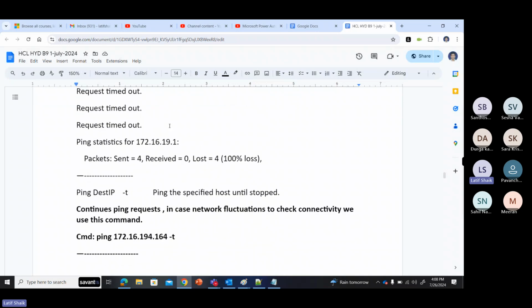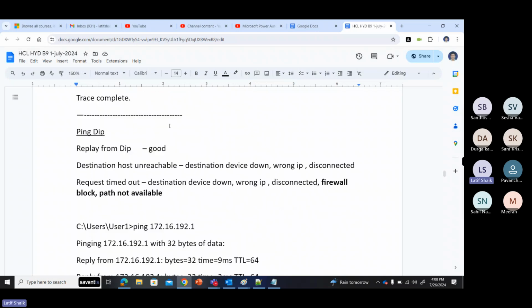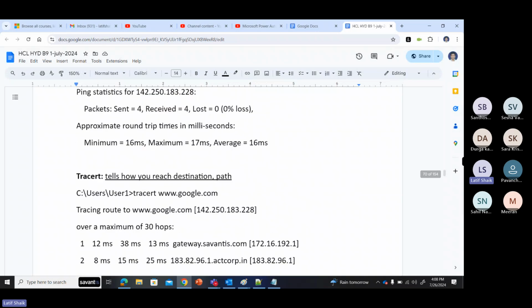This is a different way: ping the destination IP with space -t. It is a continuous ping. Why do we do continuous pinging? When network connectivity shows fluctuations, to understand how often it is disconnecting and connecting again, we use -t. One more important command is tracert. What is tracert? Ping will tell you whether you can reach the destination or not. Tracert will tell you how you reach the destination.